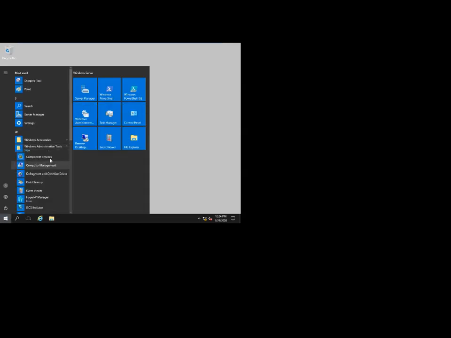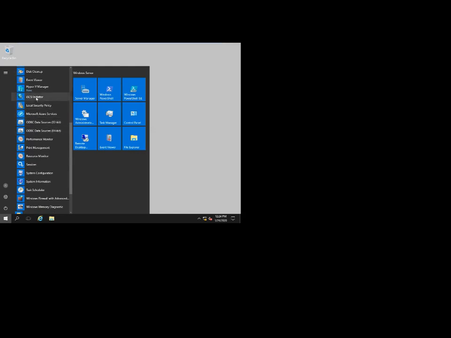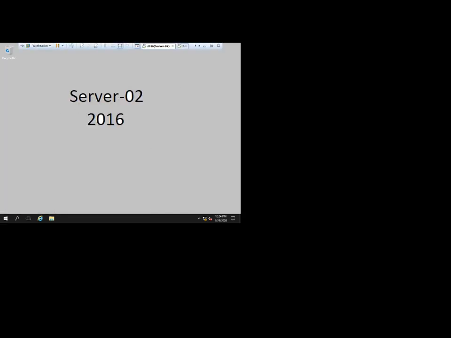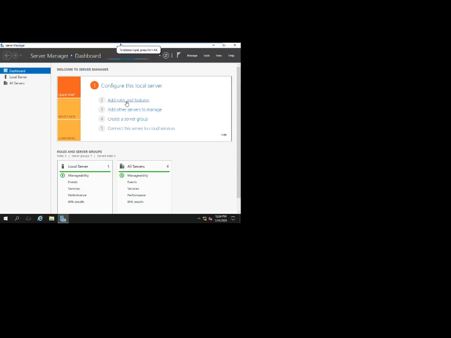Yeah, so Hyper-V is installed in server 2. You can see that Hyper-V Manager is there. Okay, so we installed Hyper-V on server 2. Now I'm going to install Hyper-V on server 3.